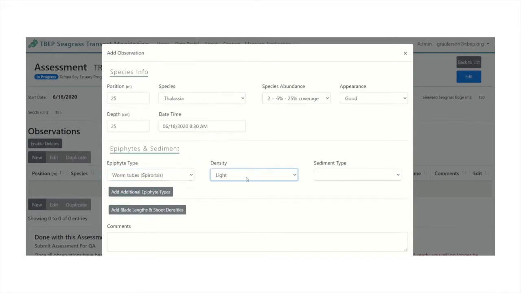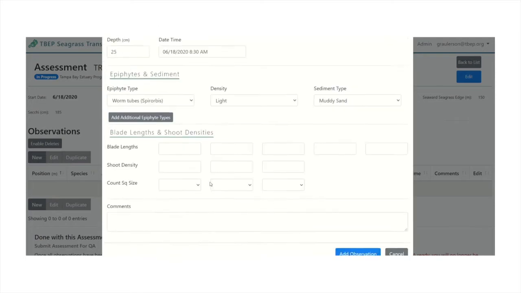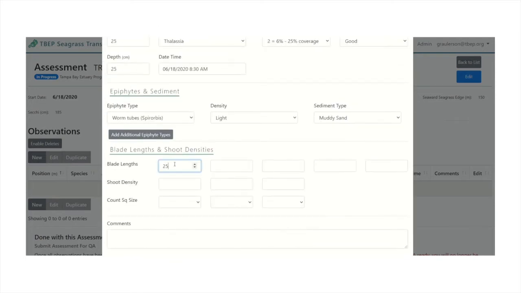Date and time will auto-populate, but if you are filling in the web form, you will need to correct this information. If you are at one of the 100 meter marks, 100, 200, and so on, you also need to add blade lengths and shoot densities. Fill in the cells for the 5 blade lengths, the 3 shoot densities, and don't forget the small square size.